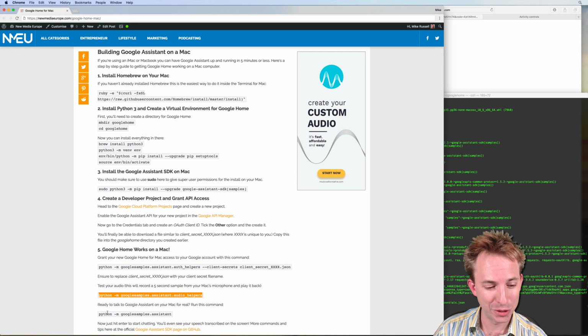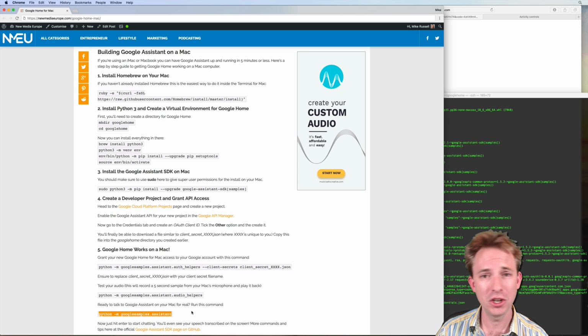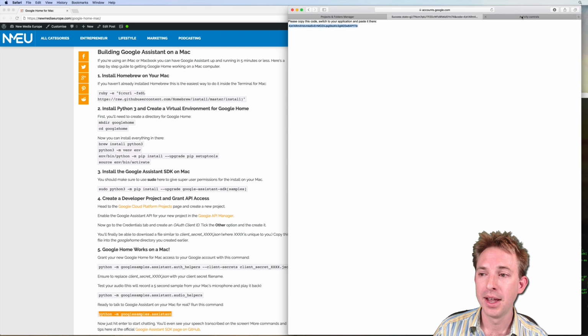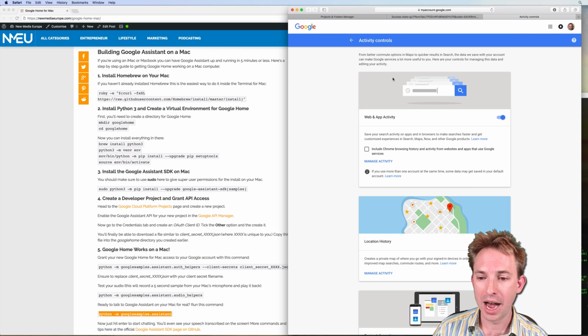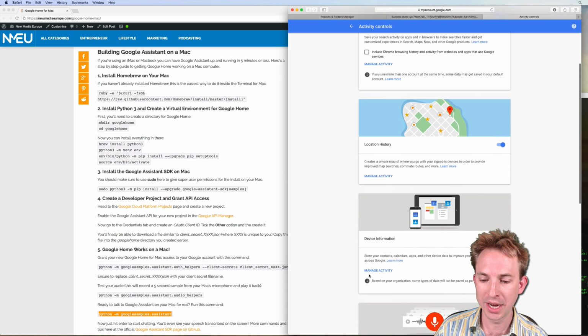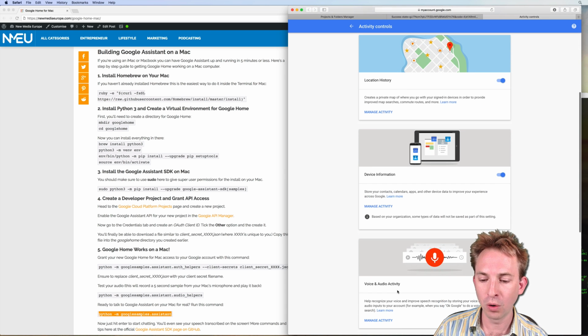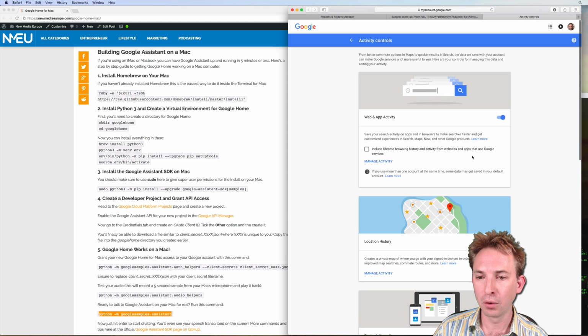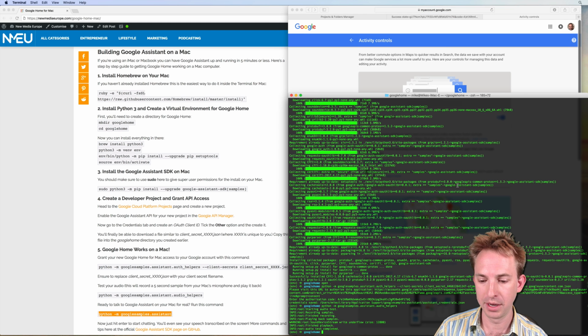So we're ready to talk to our Google Assistant by copying this command and running it. Just before I do that, sometimes you get a problem with permissions, and it says you need to set up these permissions in your Google Home app first. Don't worry about that. There is a link in the article I've written at newmediaeurope.com that will explain how to set those permissions up. It's in your activity controls panel here. You need to enable web and app activity, location history, device information, and voice and audio activity. Once you've done all four of those, and they've got the blue ticks on, you should be good to go.